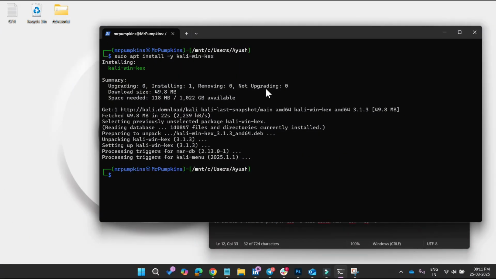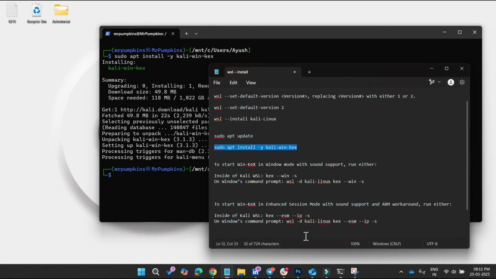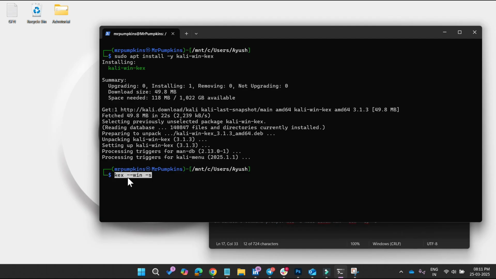Once the installation is finished, we can now execute Win-Kex from the terminal to access the GUI interface of Kali Linux. Win-Kex allows three different modes to run Kali Linux. First one is window mode, second one is enhanced mode, and last one is seamless mode. You need to run different commands to start Kali in respective modes. Let me copy the first command for window mode. This will open Kali Linux in a full screen window, similar to virtual machines.